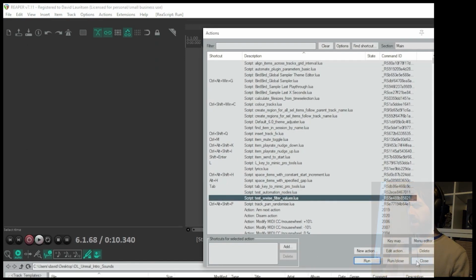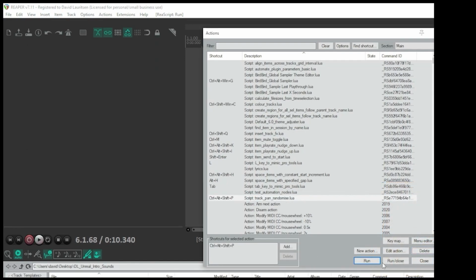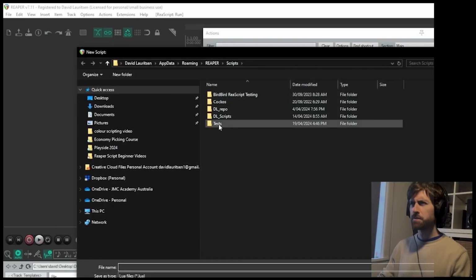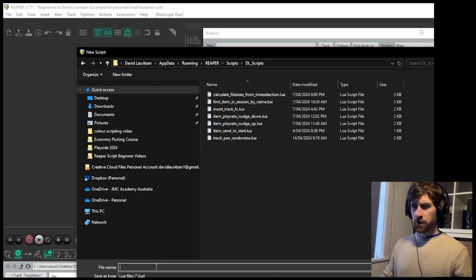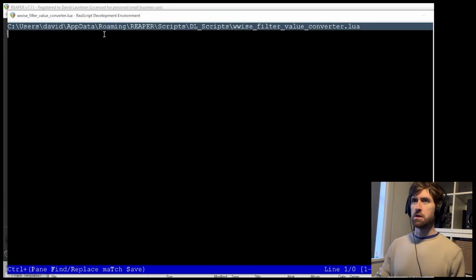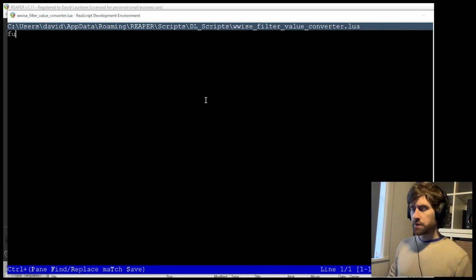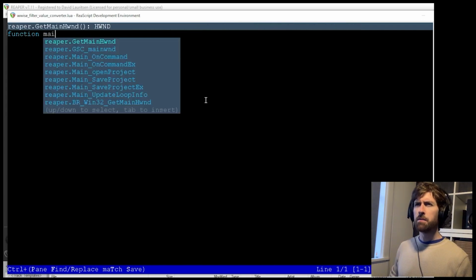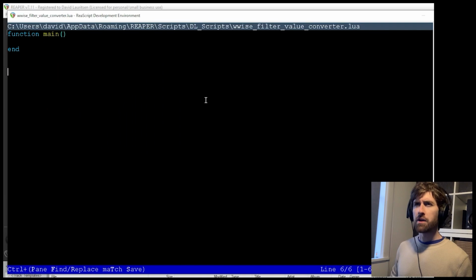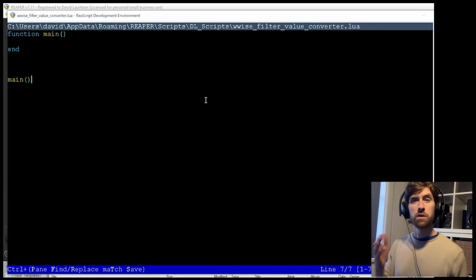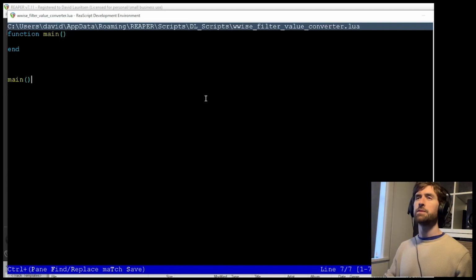I'm going to delete that demo, and we're going to make our own. So new action, new script in your folder, Wwise filter value converter. Here we go. All right, so we're going to have our main function, which we're going to call at the end of the file. This is where our instructions are going to live.